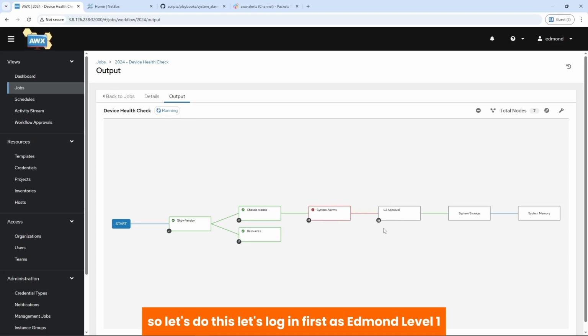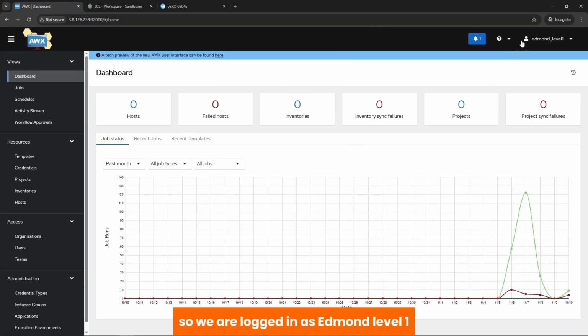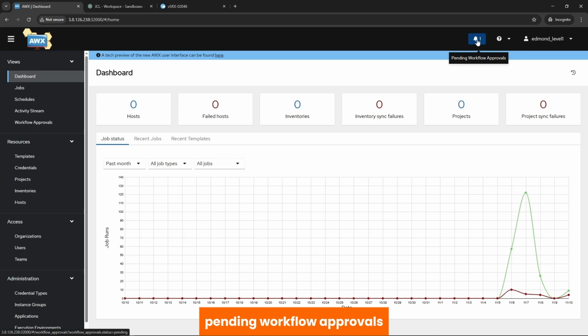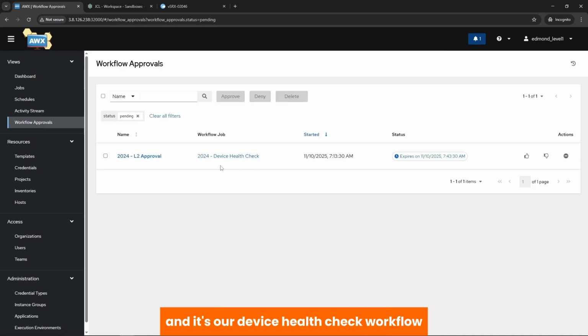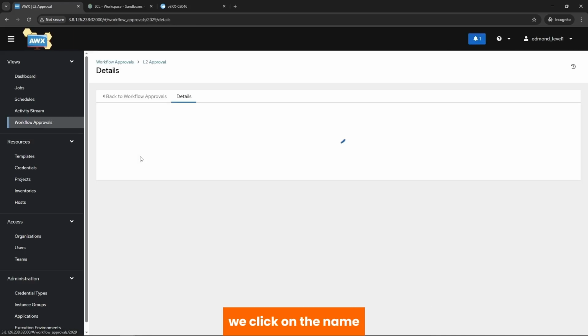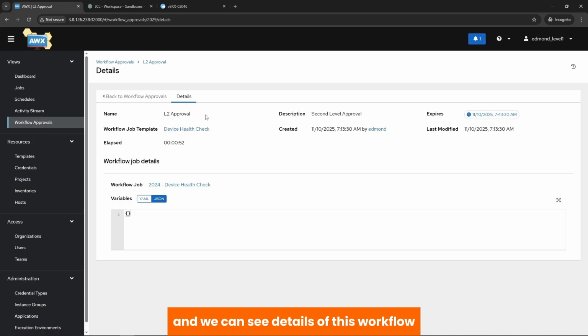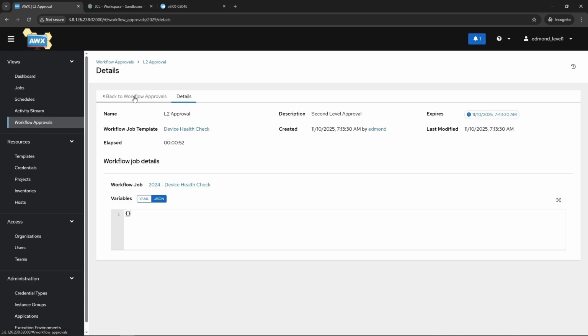So let's do this. Let's log in first as admin level 1 and see what admin level 1 can or can't do. So we are logged in as admin level 1. There is a notification for admin level 1: pending workflow approvals. So we look at this and it's our device health check workflow. We click on the name and we can see details of this workflow.